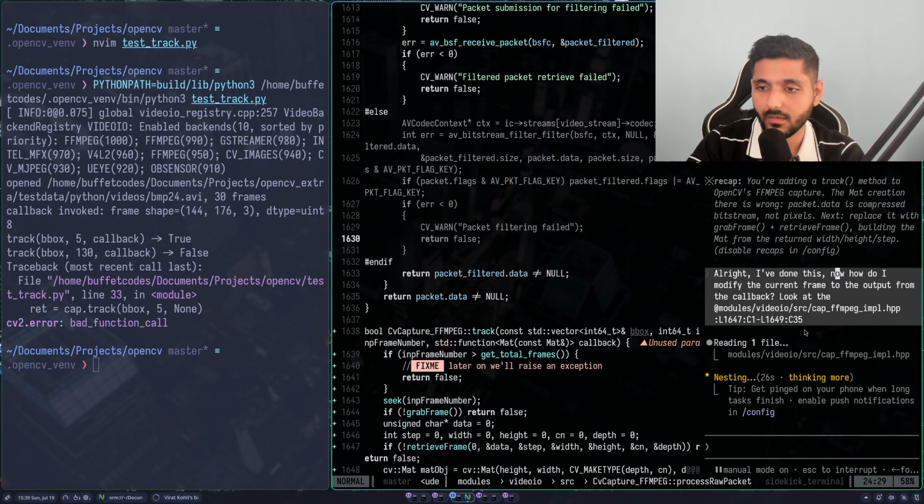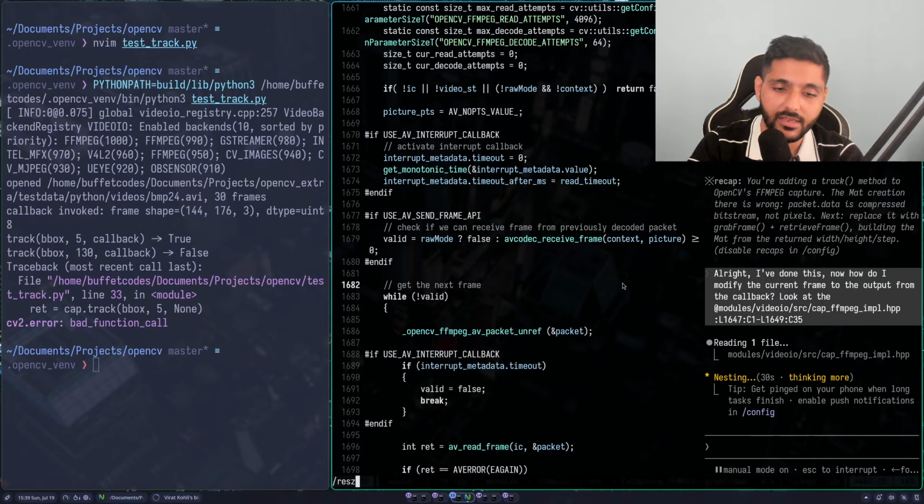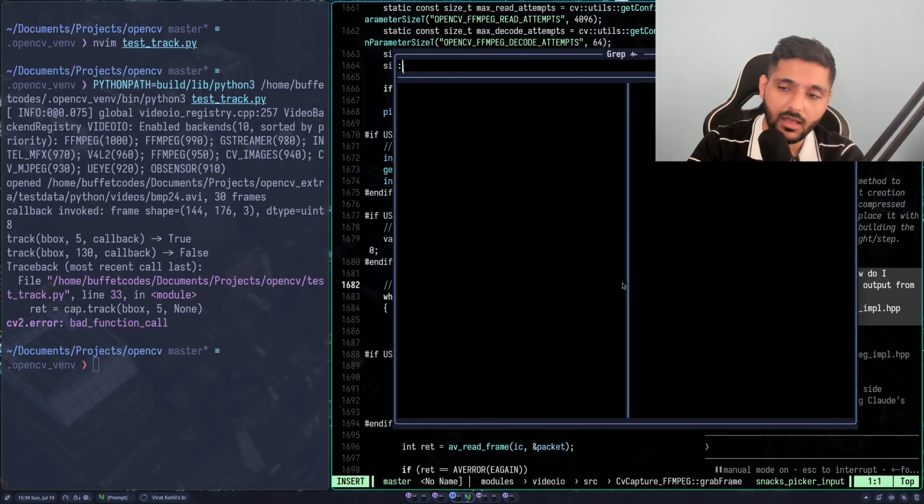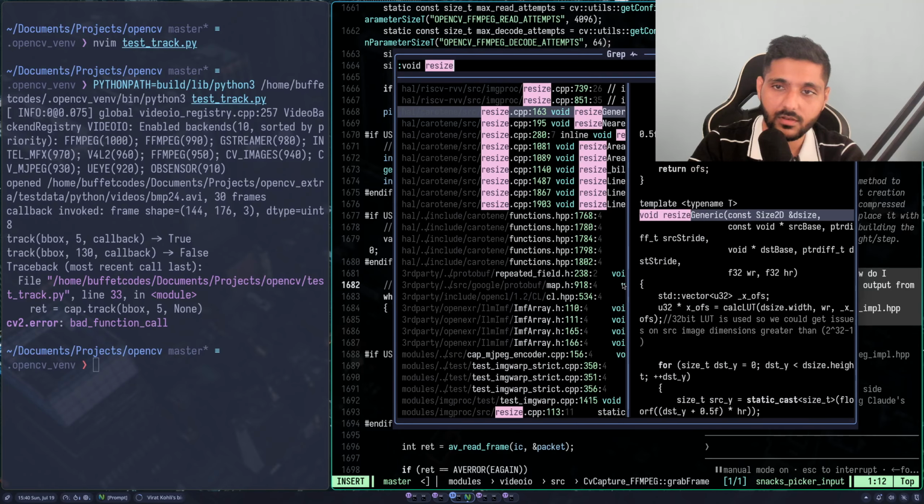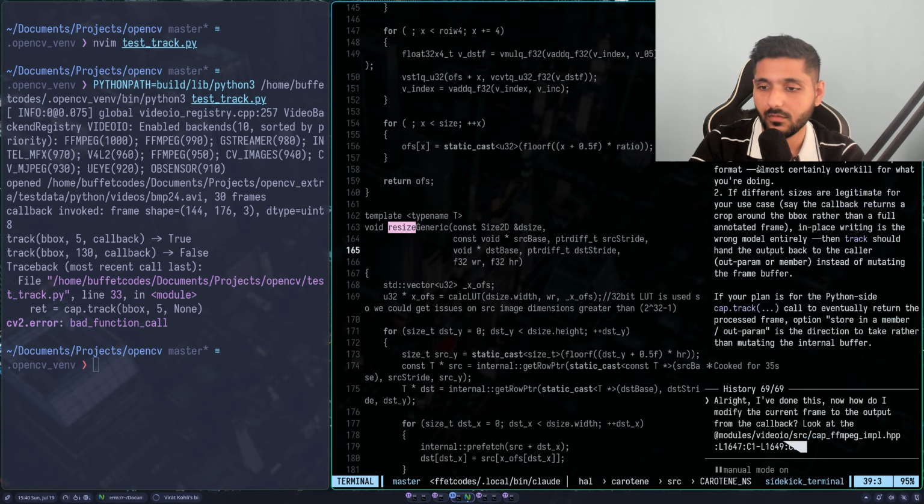Okay, let's wait. You could ideally see how resize works, right? What happened? Can I not scroll? Yeah, there you go, right?